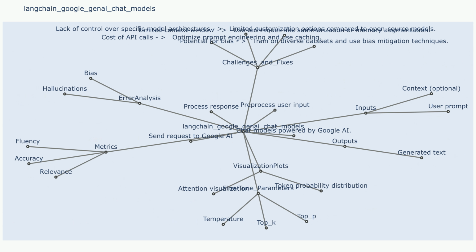Fixes to challenge 1. Data debiasing: preprocessing training data to mitigate biases by removing biased terms or balancing the representation of different groups. Bias mitigation techniques: using algorithms specifically designed to address biases in the models' outputs.